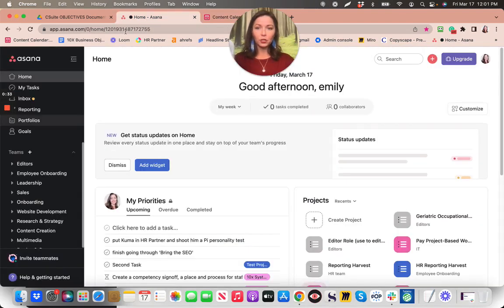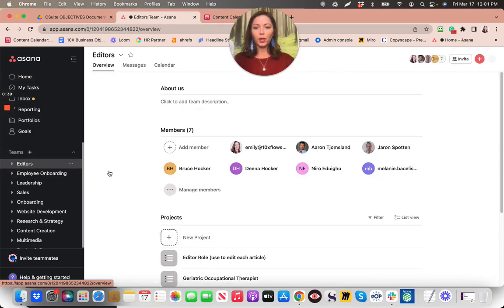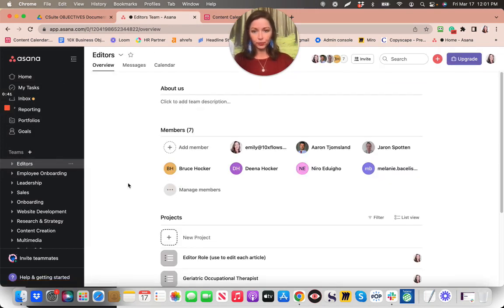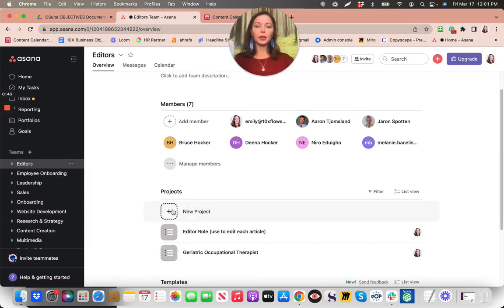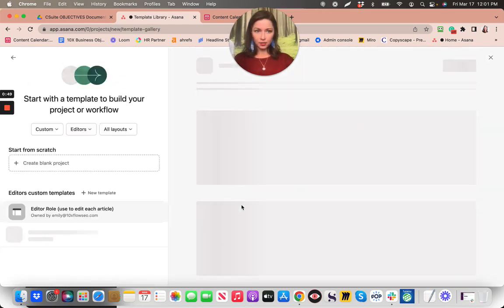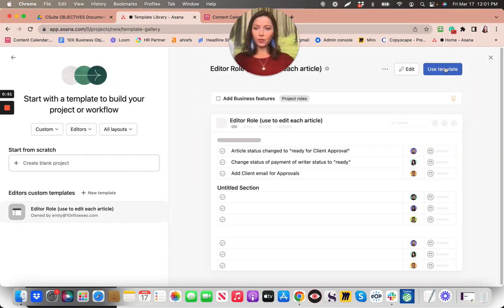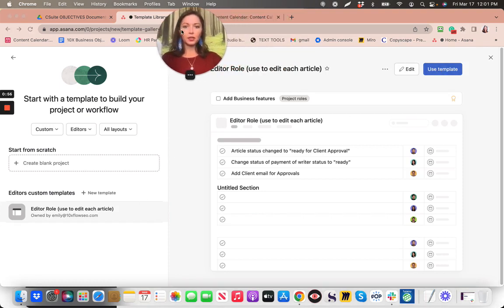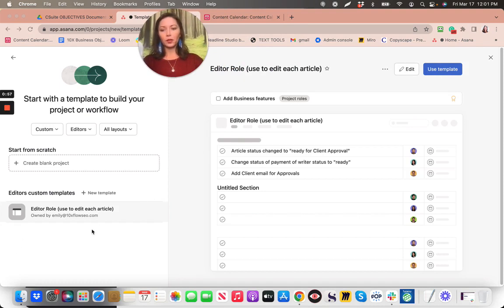So the first thing you do is you go into Asana, and I'm going to click on editors here because we have our editors performing this role. I'm going to click on new project. Then I'm going to click on use a template. And then I'm sure I'm in the right place because I can see editor role. So I'm going to click again, use template.